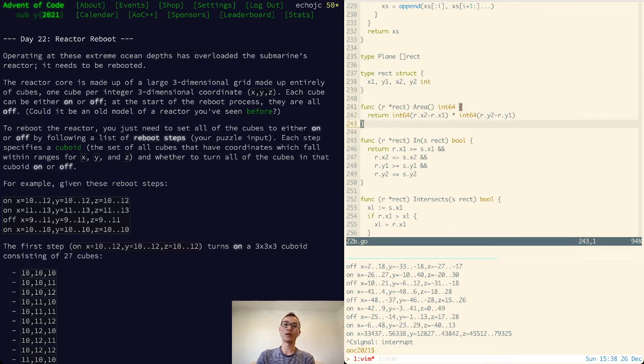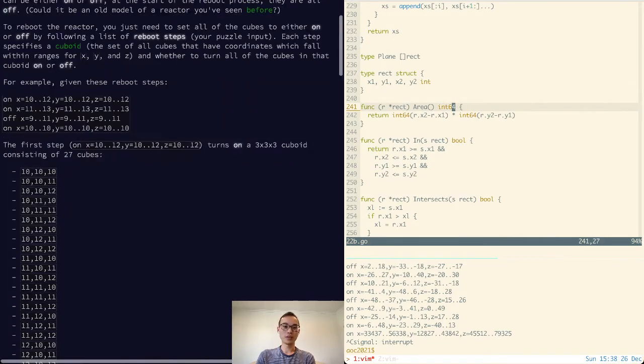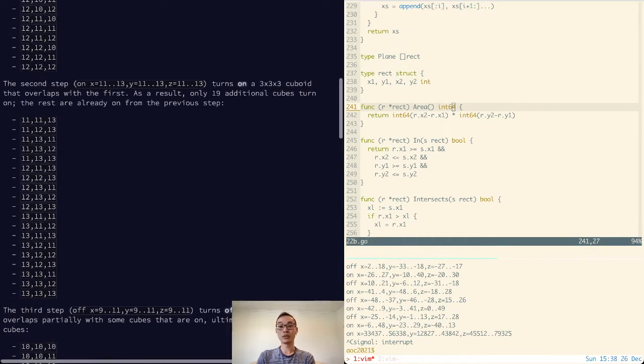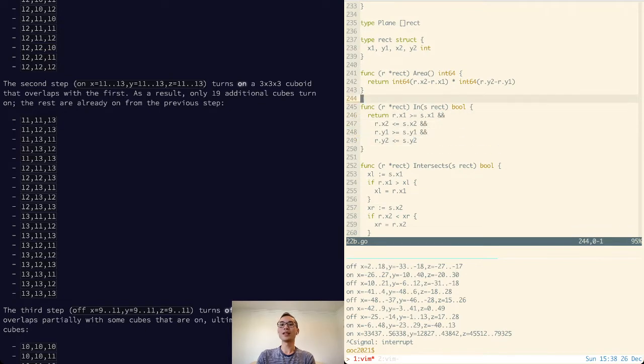So in this case, getting the area of the rectangle, that's a straightforward algorithm. Made this int64 because as you can see, once you get to the end, the numbers can get pretty big, and I just didn't want to run into any overflow issues. I had an in helper function, and in tells you whether or not a rectangle is within the bounds of the other rectangle, and I defined within as being inclusive of the bounds, as you can see from my greater than and less than signs.